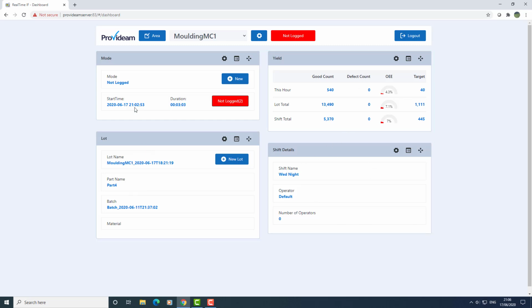The mode section shows the current mode description, the mode start time, and mode duration. The yield section shows the good count and defect count for the shift. The shift section shows the current shift and the shift operator. The lot section shows the lot name, part name, material name, etc.